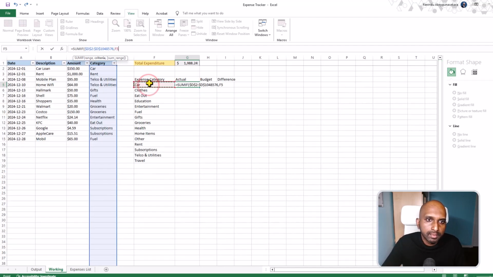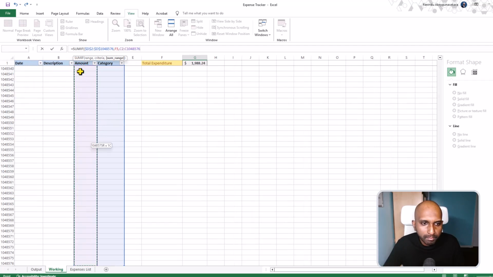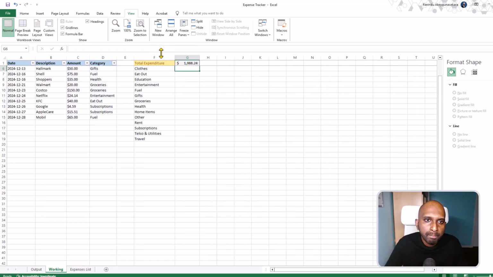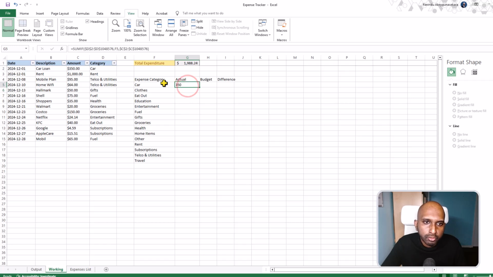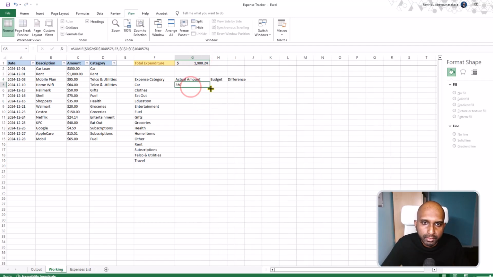I will select the cell F5 and then the sum range. This is where Excel will find the numbers to add up. So here my values are present in column C, in the amount column. Therefore, I will refer to the entire column. I will fix that cell reference as well to make it absolute. Now I am closing the parentheses to complete the formula. Now you can see the actual amount. Let's make it actual amount. That is more meaningful. Actual amount is $350.